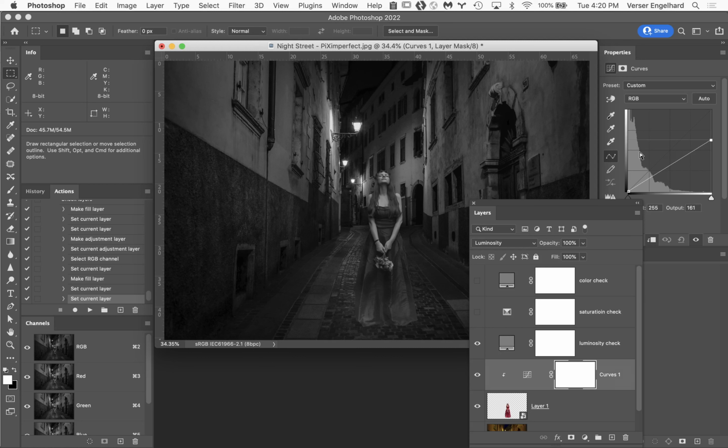Can you please show how you clipped it to the girl again? Hover over it, put your cursor right between the two layers, hold down the Option key, and click. Oh, I see it.